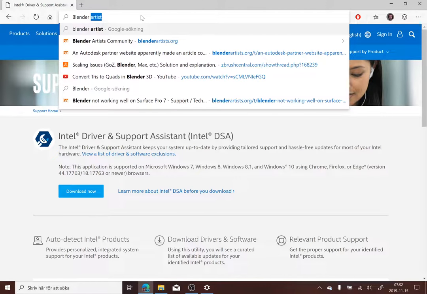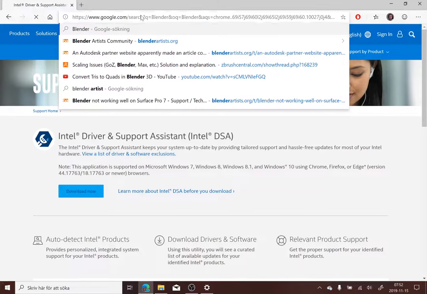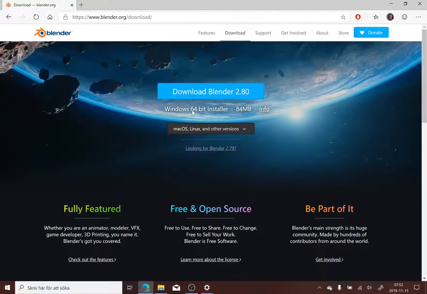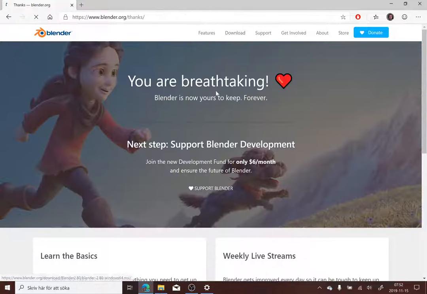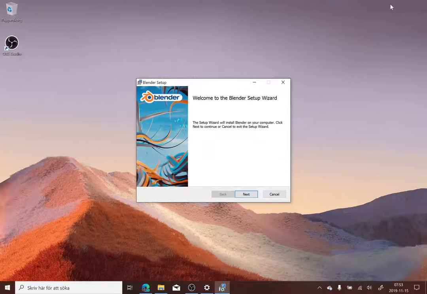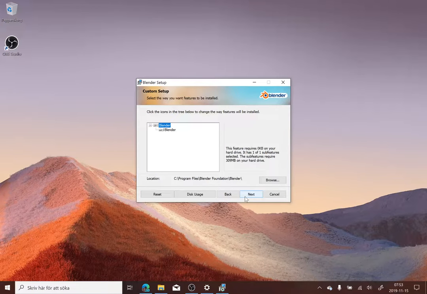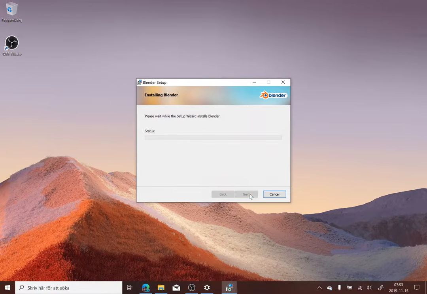So I use Blender a lot. So I'll just do a fresh download from the Blender webpage. 2.8, 64 bits installer. I'll take this version here. So, open the file, do an installation. Install. Yes.